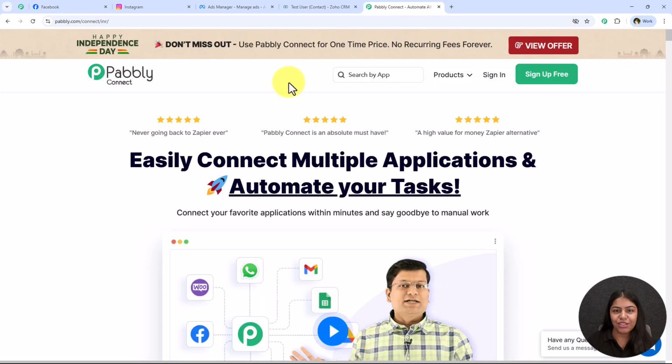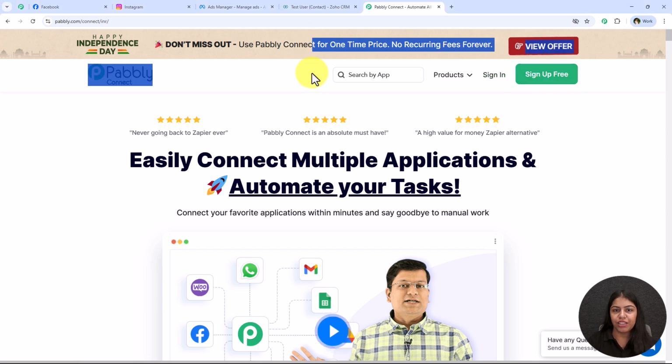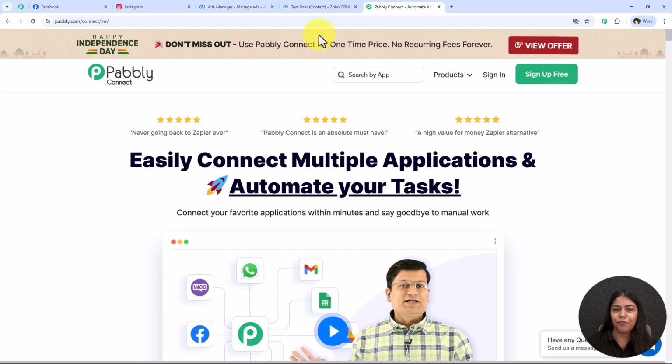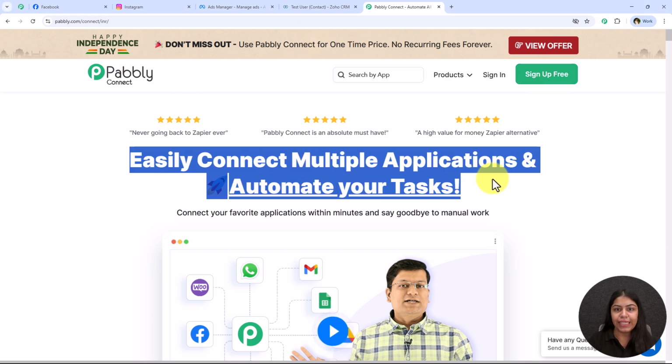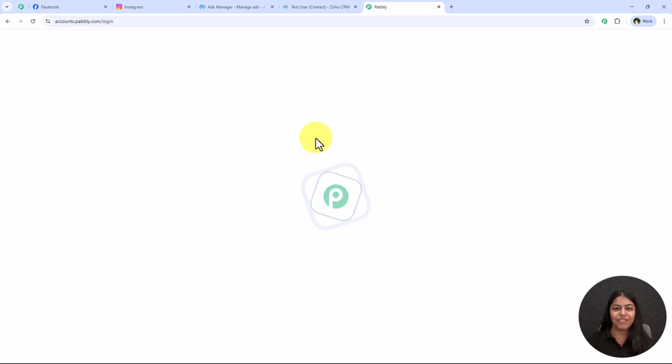I'm just going to go back towards the landing page of Pabbly Connect, and over here we're going to get two options. One is sign in and the other one is sign up for free. So if you are a new user, you can simply click on this sign up for free and you're going to get 100 tasks free every month to explore Pabbly Connect. But over here I am an existing user, so I'm simply going to click on this button which says sign in.